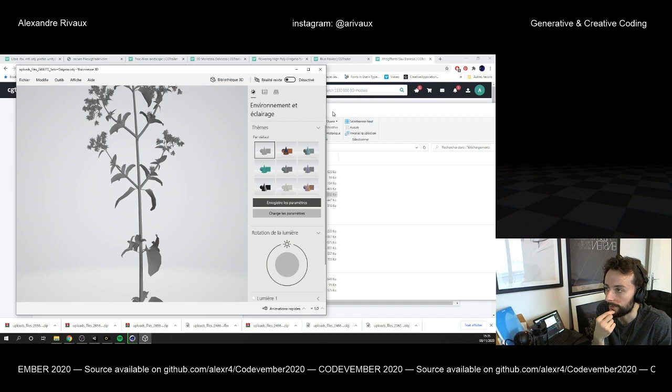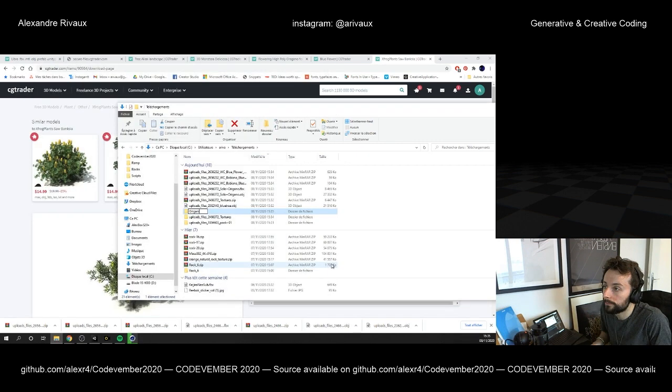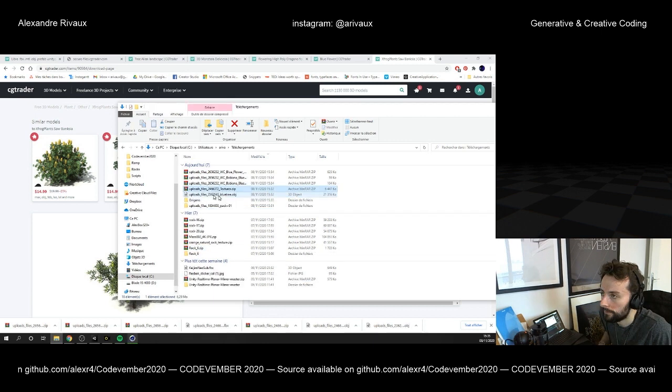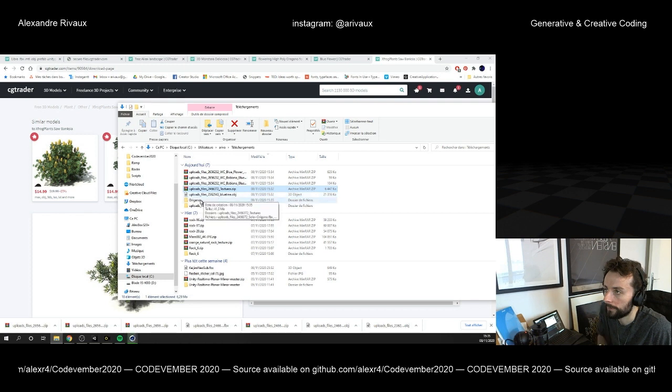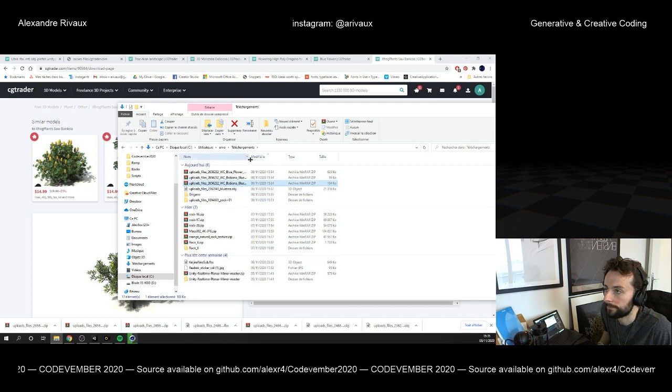Let's create a folder, name it oregano. I'll put this and the texture in it. Okay. So this is the texture for the oregano, I think. Yeah, this is the texture for the oregano. We have also this one, Babiana Blue Flower. Let's name this Babiana. Babiana.